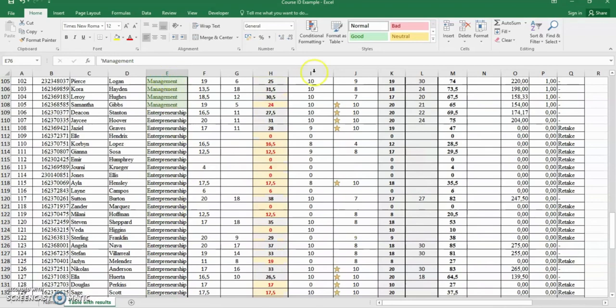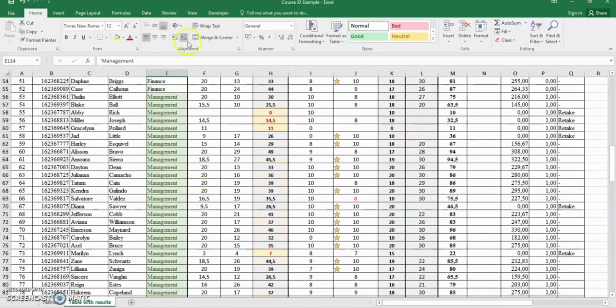If this conditional formatting was applied to the whole range, wherever you would write management additionally, it would also become formatted in the same way as the other management cells.